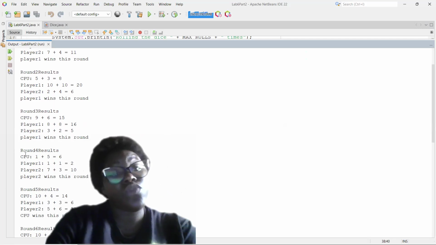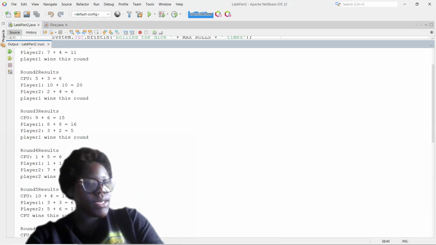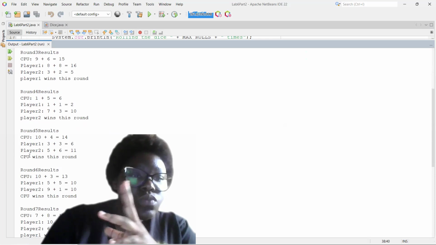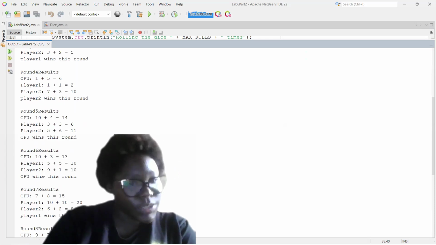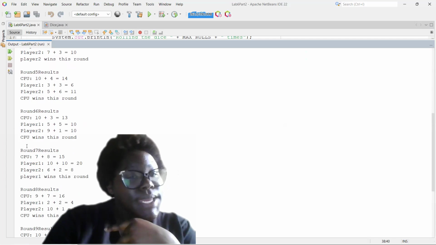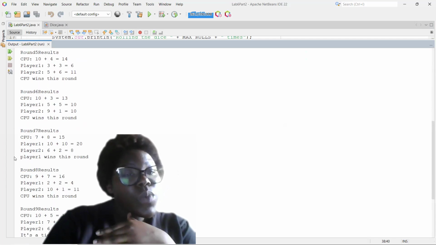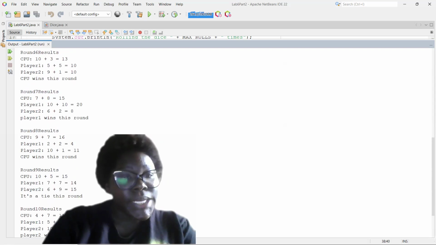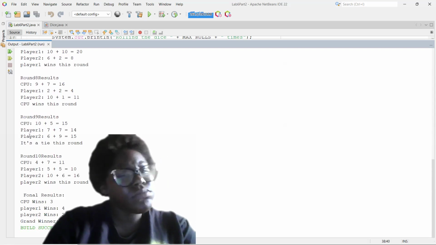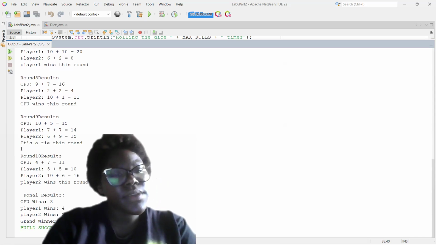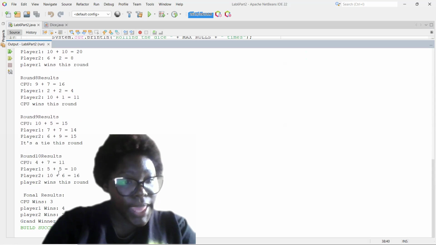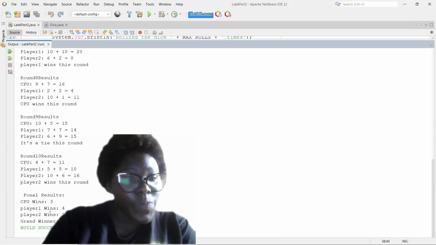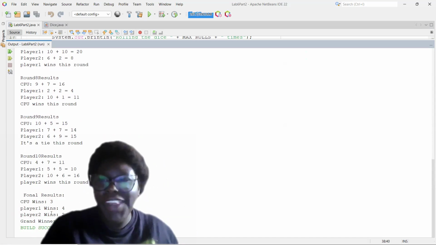Round four, player two wins because they have the highest number. Round five, CPU wins, which is surprising. Round six, CPU wins. Round seven, player one wins. Round eight, CPU wins. Round nine, it's a tie. And round 10, player two wins. It seems as though the grand winner is player one.